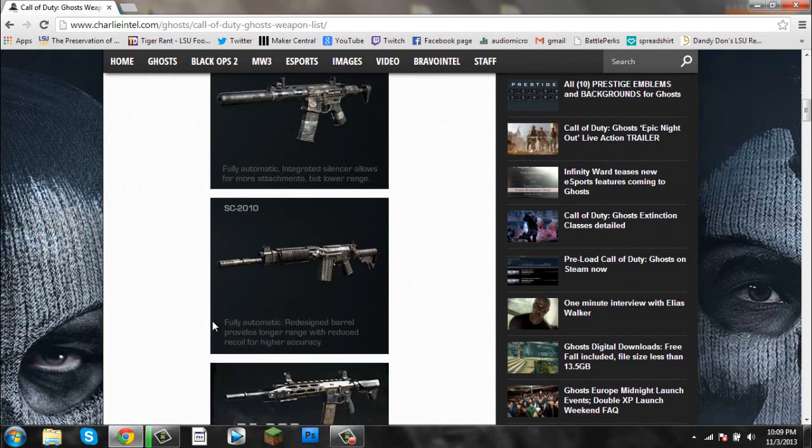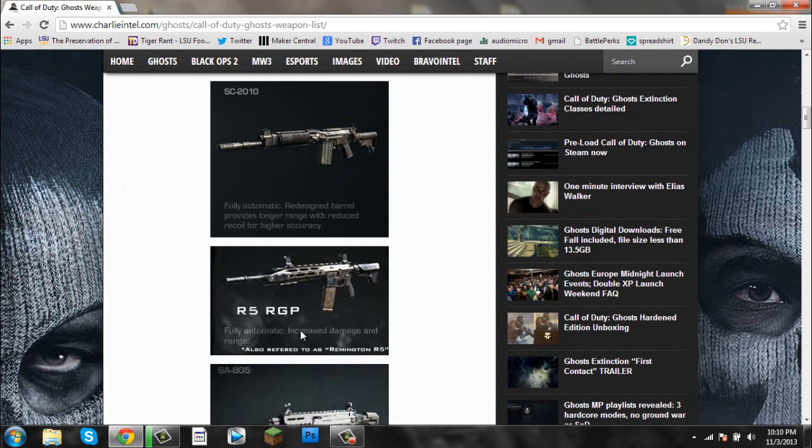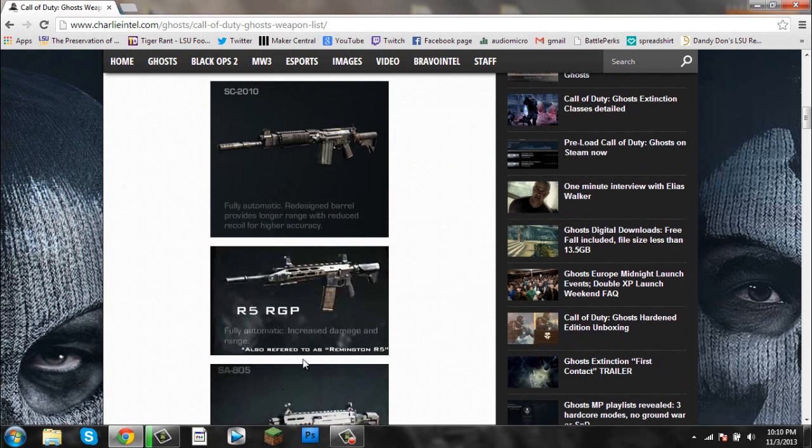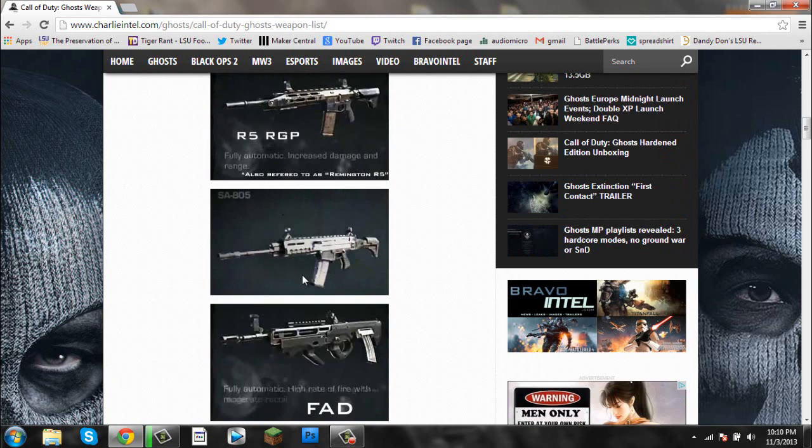Now let's go down to the SC-2010, fully automatic, redesigned barrel, provides longer range with reduced recoil for higher accuracy. Well, why don't we do this? I'm not going to read off every one of these descriptions. I'll just name them and stop for a second and then move on, just so you guys can read it if you want to. So let's go down to the R5 RGP, also referred to as the Remington R5. Okay, let's go down to the SA805. Well, there's no description for that.